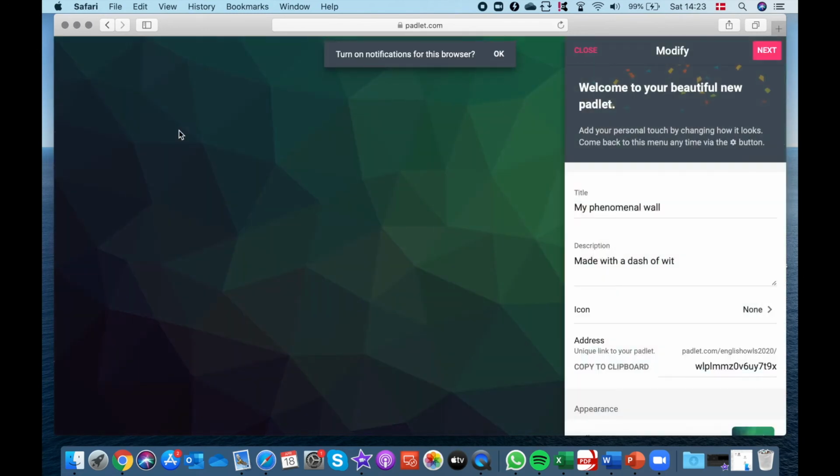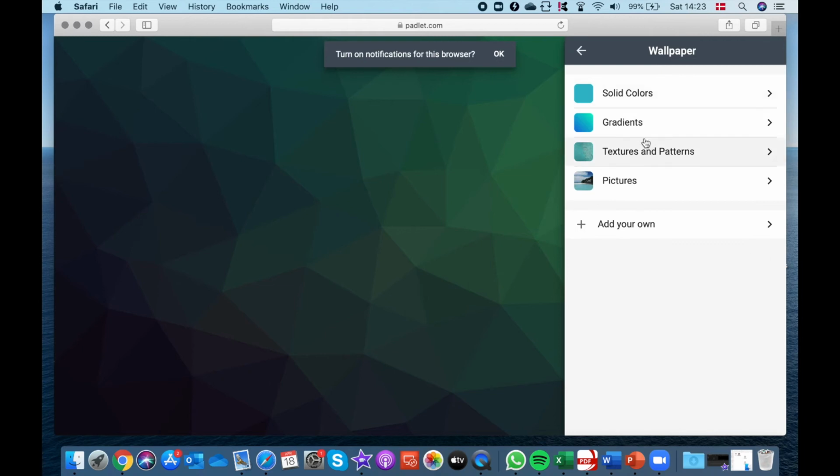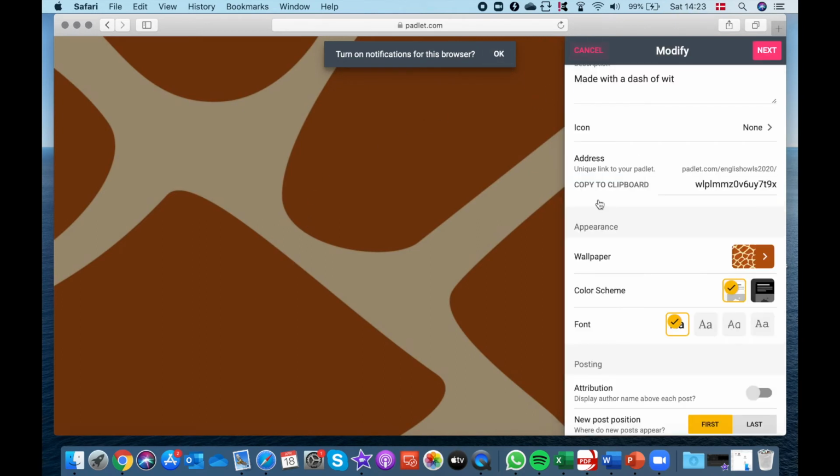So here is my new Padlet. Oh, what a beautiful background. I can change my background if I like. So all the options are here. There are many colors, but also textures and other things like that. Pictures. I can use a giraffe template. That's a beautiful one. And there are also other options that I can change on my Padlet.